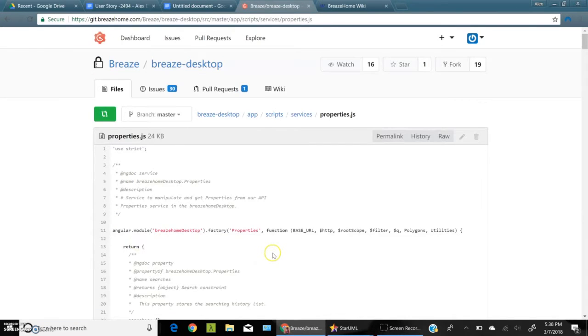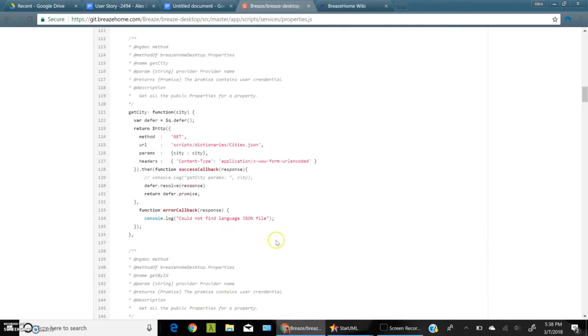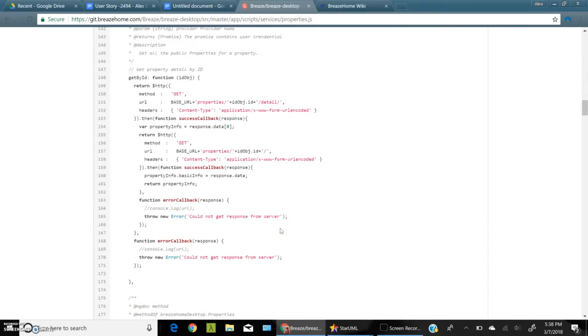Properties, and here's the property.js page. And I can see the methods in here. I can even see the get by ID function I was talking about before. And I can see the get request that it makes to the BreazeHome API. So it's in this service that I want to make my methods that update the view counts and also get the view count data. So already I've got a general idea of how everything's going to communicate with each other.